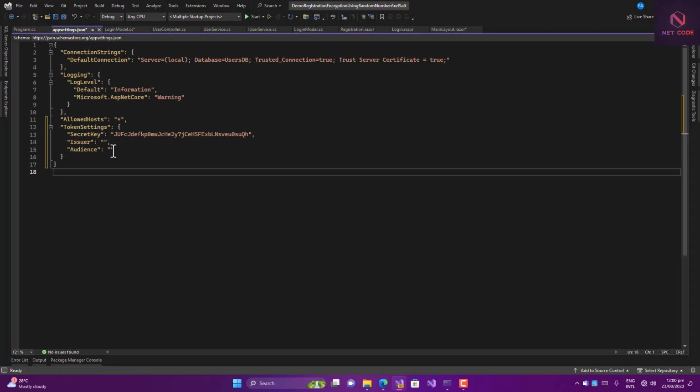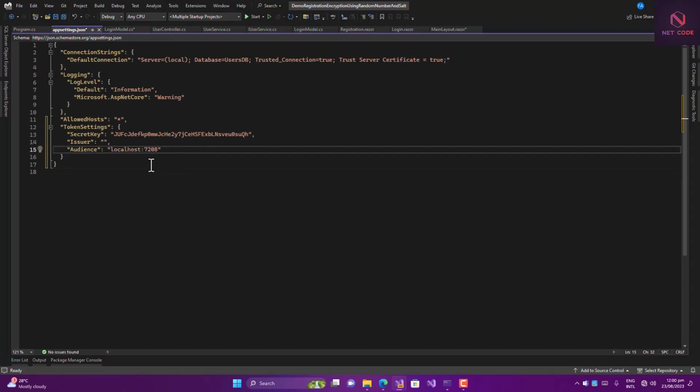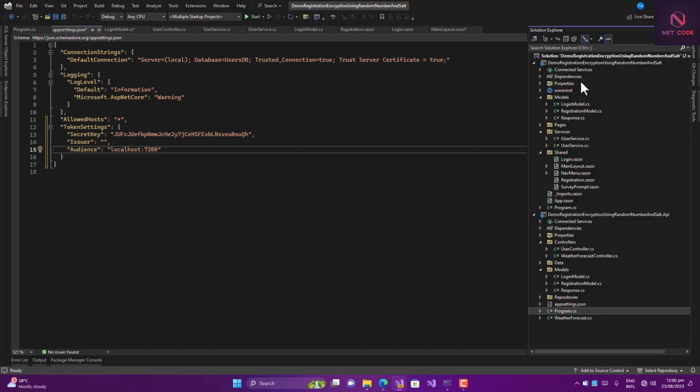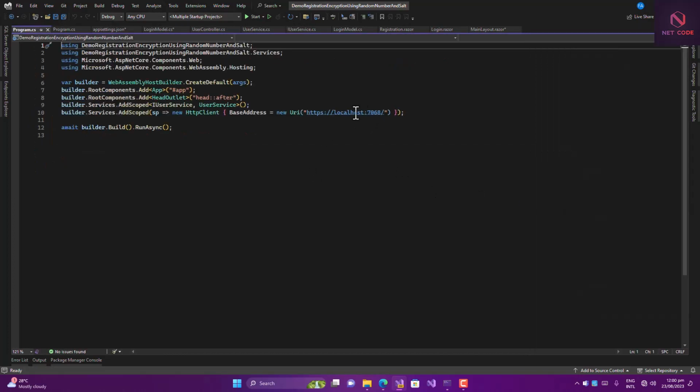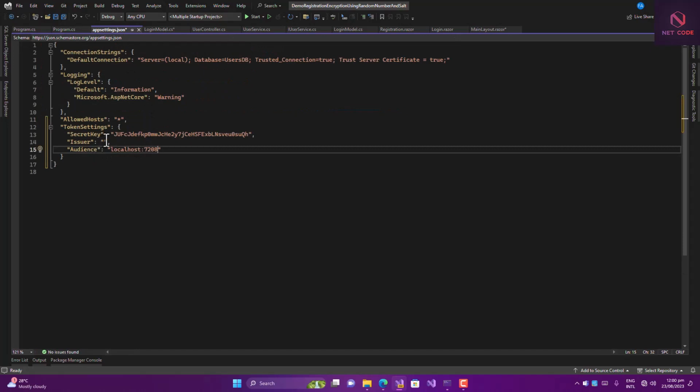So we paste it here. Also, we do the same thing to the issuer. That's an API. So we go back to the audience, and that is the client. And client, you can see we have this program.cs. We have the API over here. So we can also grab this API. So let's go to the app settings, and I will paste it to the issuer. All right, so we are done with this.